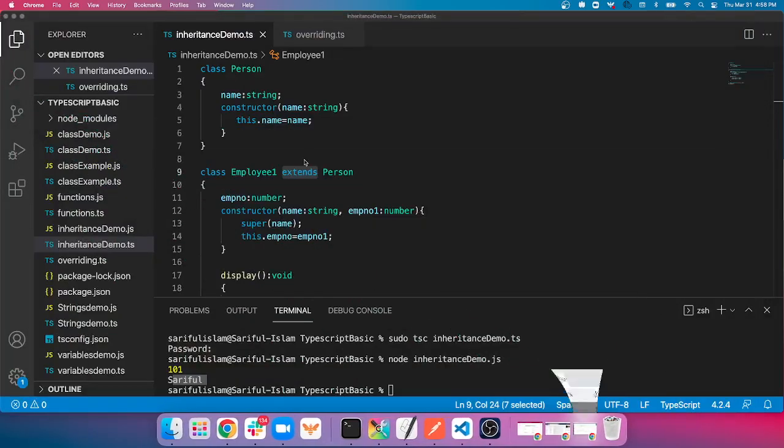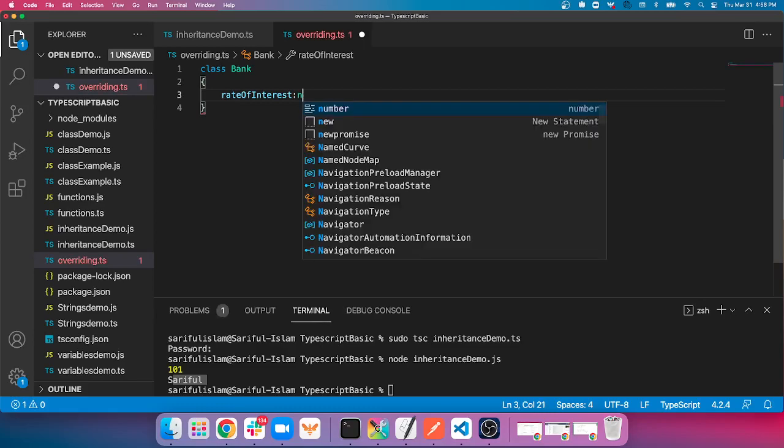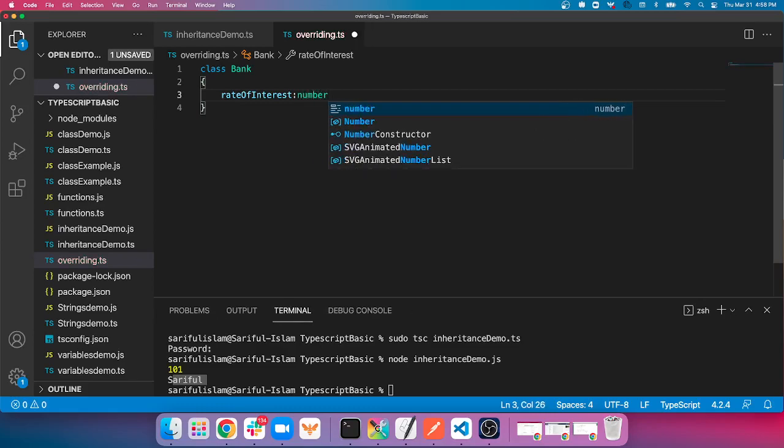Let's see an example. Let's go back to our VS Code, and here I have another file called overriding.ts. Let's create a simple class called Bank, and this is the body of the class. Here let's declare a variable called rateOfInterest, and the type would be number. Let's assign one value, which is 1.